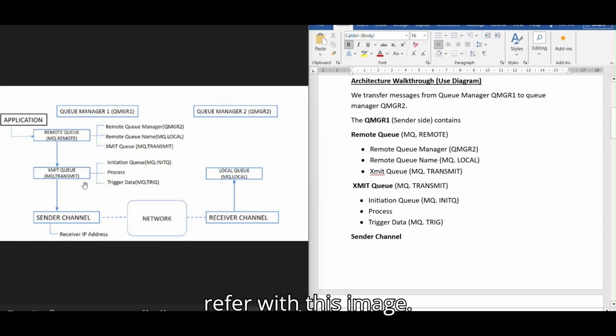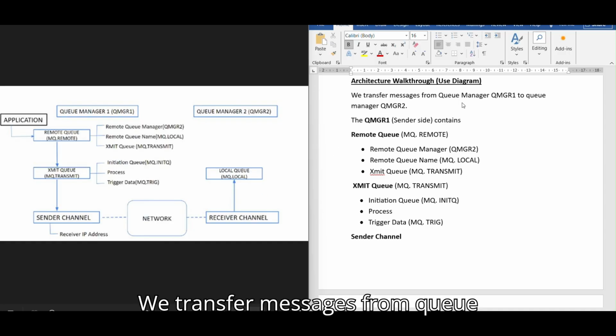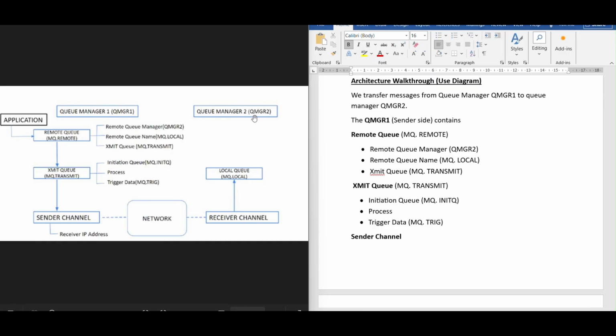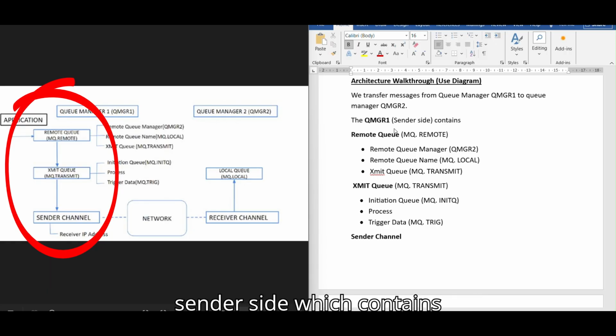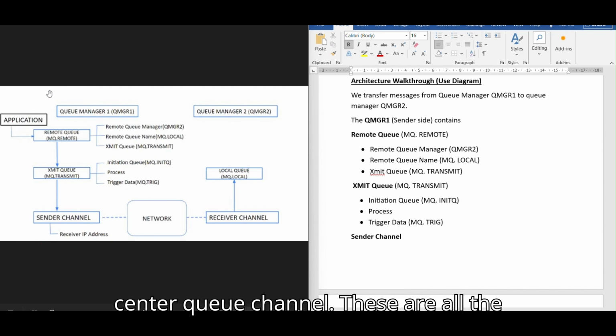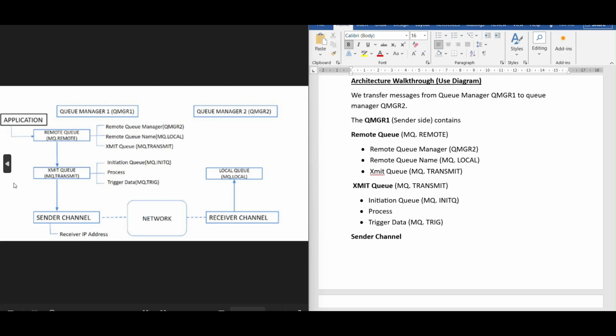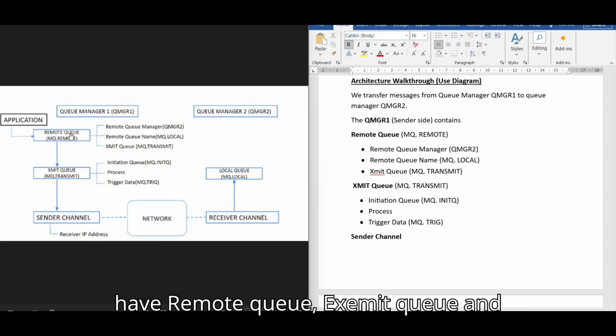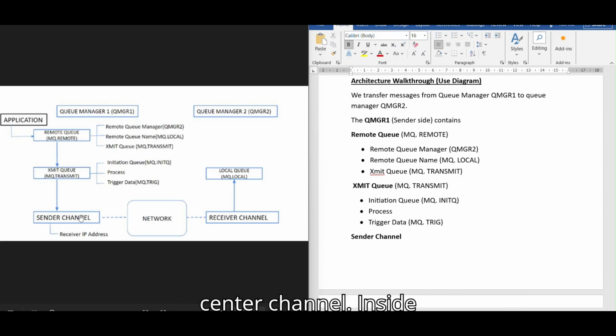Now refer to this image. We transfer messages from queue manager 1 to queue manager 2. See, this is queue manager 1 and this is queue manager 2. Queue manager 1, which is the sender side, contains a remote queue, XMITQ and a sender channel. These are all the components inside queue manager 1.